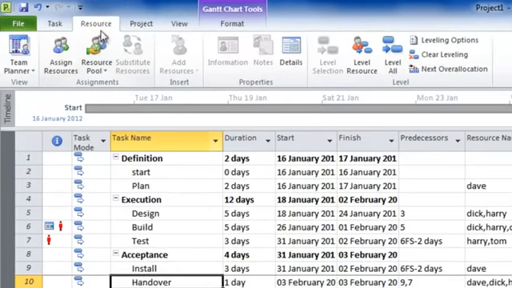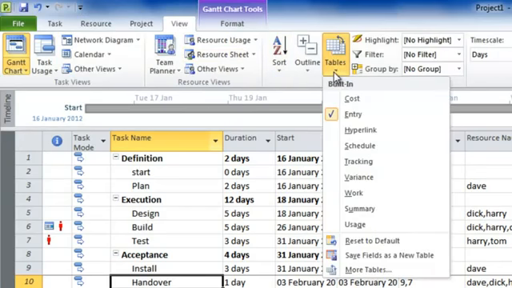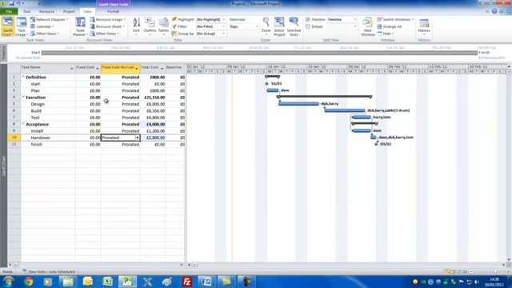If we now go to view and choose tables, and we'll use the cost table simply because it has a fixed cost field, and for the build, in addition to the drum of cable, we'll need some other materials, but rather than include those in the resource sheet, we'll merely add it as an expense. Let's have £400 for that as a fixed cost.